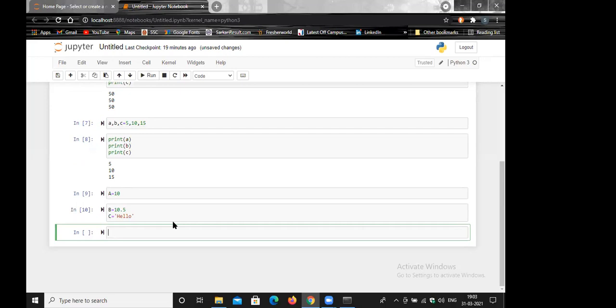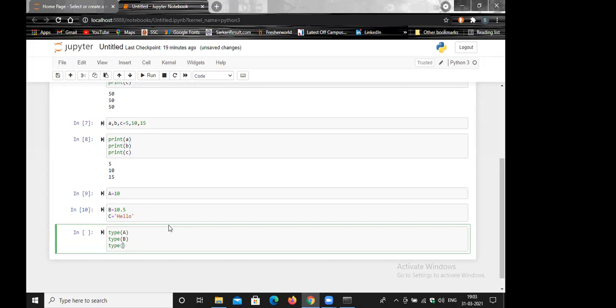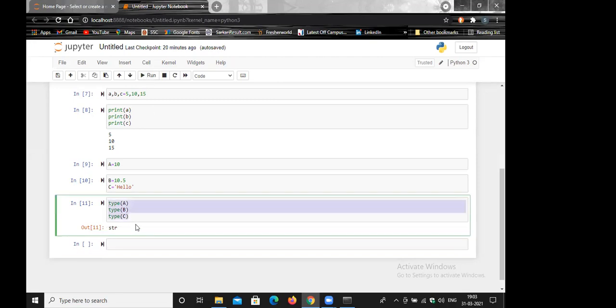Done. Then print type of A, type of A, B, C. Run. You have to select type of A, B, C, like print A, B, C. If you don't select type A, B, C together, then only the last statement gets executed. So just select these three and then run. It will work, just run.